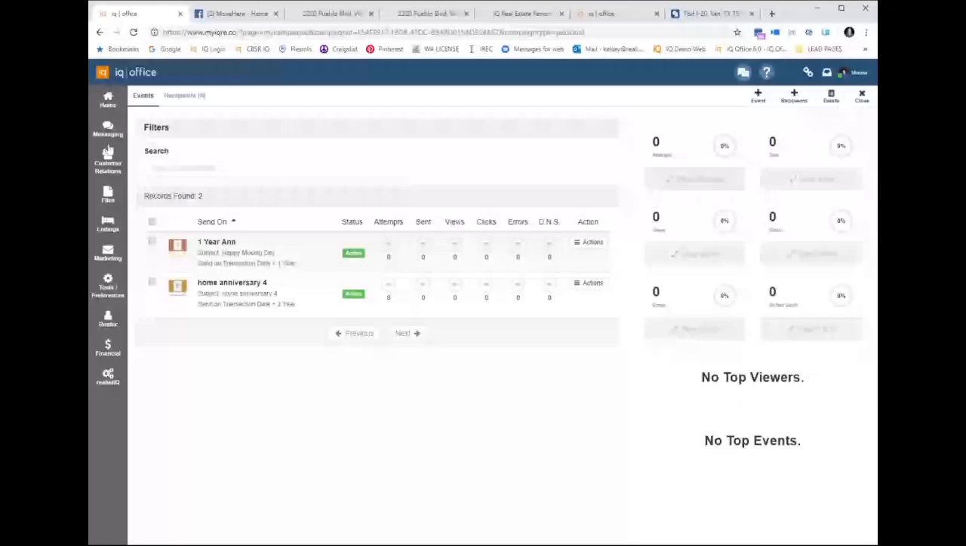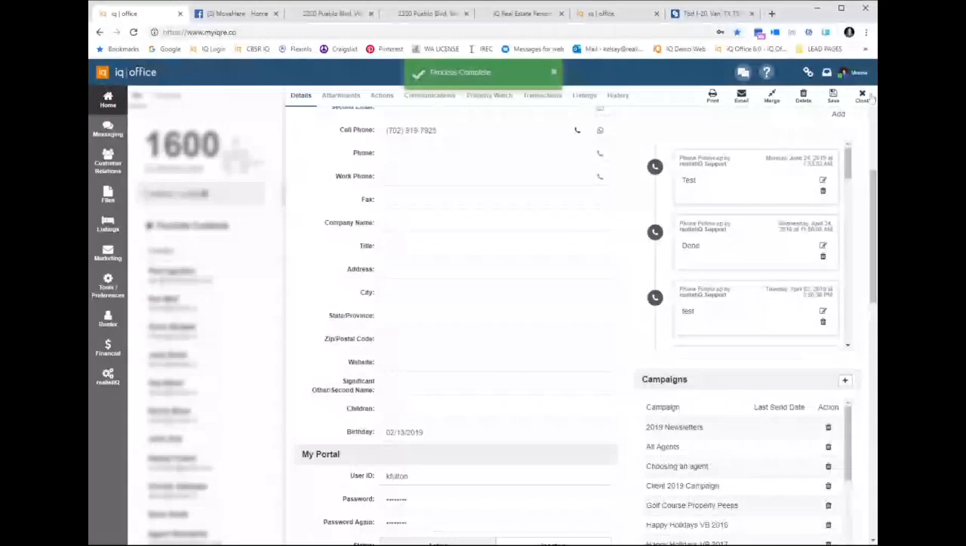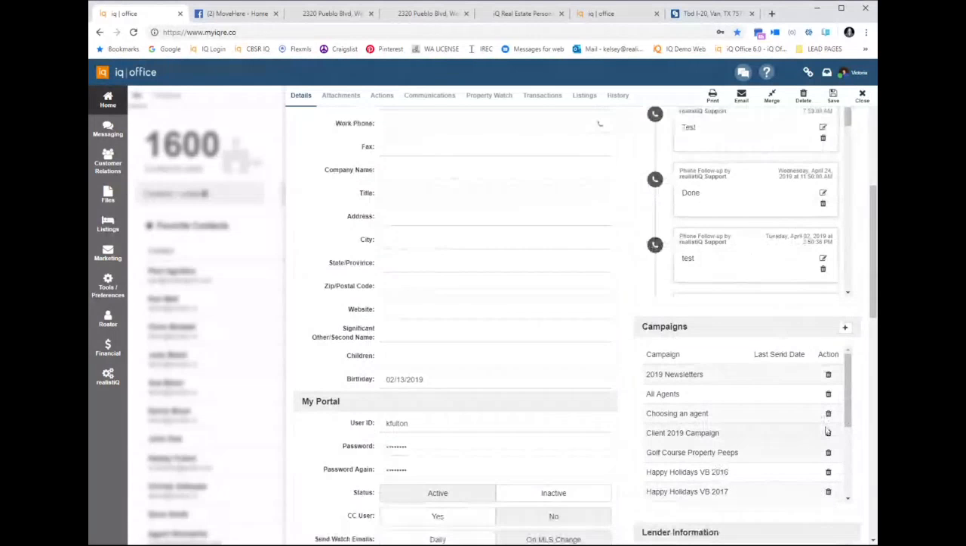To add a campaign to a person, you actually can just go in to their contact information and you can add them here underneath campaigns. Again, I was just right here. I opened up the contact, I scrolled about halfway down, and I can add them to this campaign here.